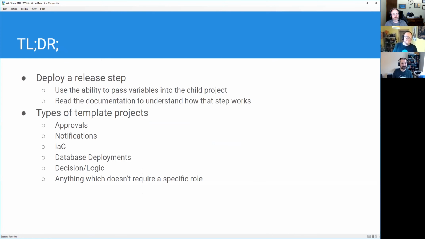So to leverage this, you're going to use child projects in the deploy release step, and definitely use that ability to pass variables into that child project. That's what's going to have a lot of power. So essentially you're creating those templates. It's sort of like a poor man's step template. You're not really providing individual values like, this is going to be a password or anything like that. It's really just, here's a variable, here's the value.